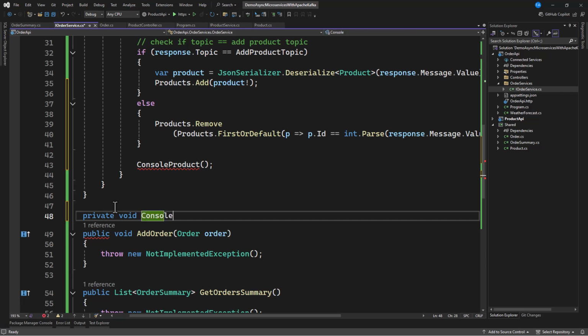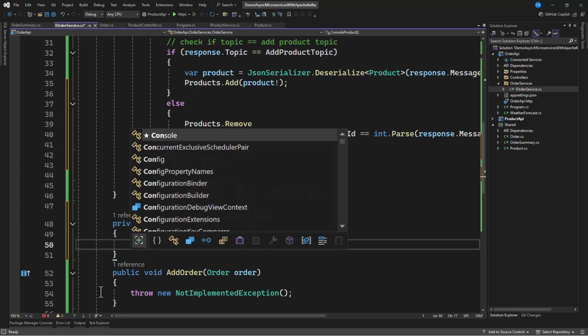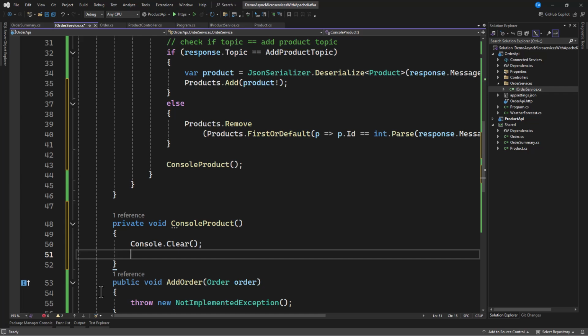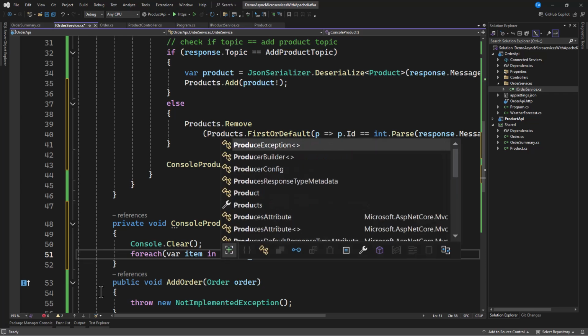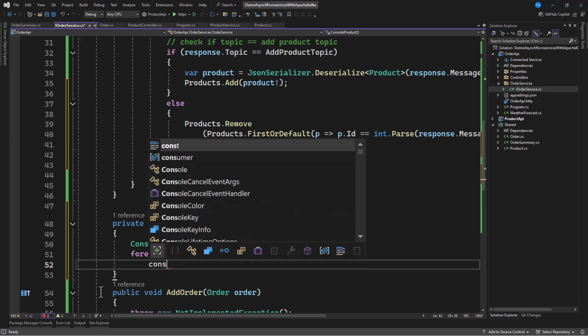So console product, and now with this, since we have the product list public here, we can go ahead and grab it and digest it here. So first of all, in case you have something in the console, kindly clear it for me. After clearing, I'll loop through this, so use the foreach. So foreach, I'm going to say this is an item in product. This is the product list that we have in here. Then console.WriteLine.